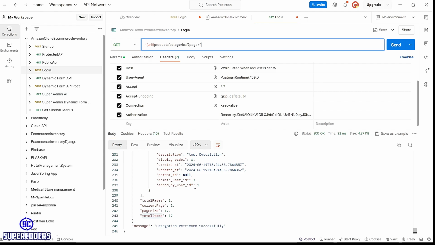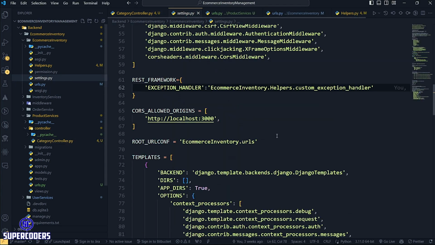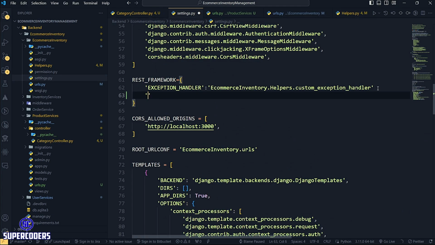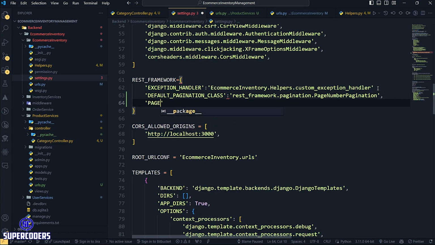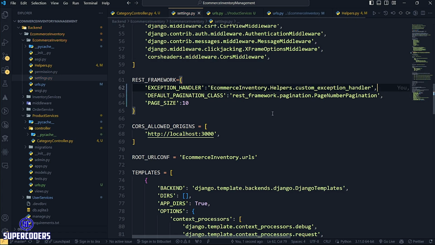So I will set a default maximum pagination size. For that I'm coming to my VS Code again. Then in your settings file, I'm setting my default pagination value. Default pagination class, REST framework page number pagination, page size, take it 10. Here a comma is missing, save it, now back to Postman again.